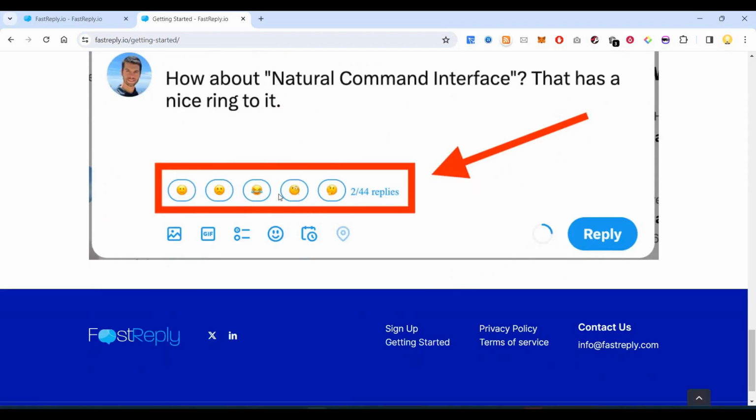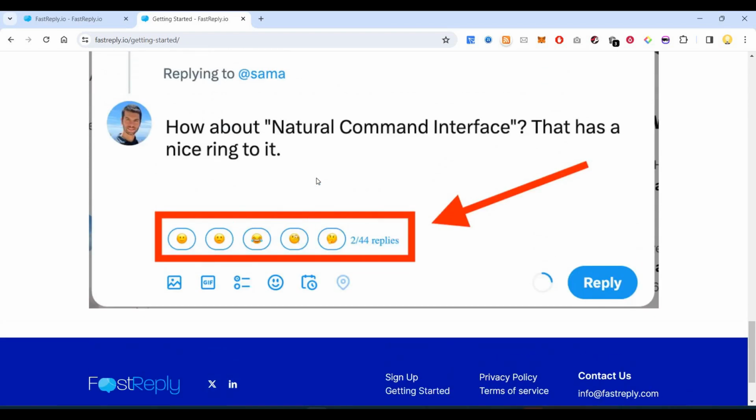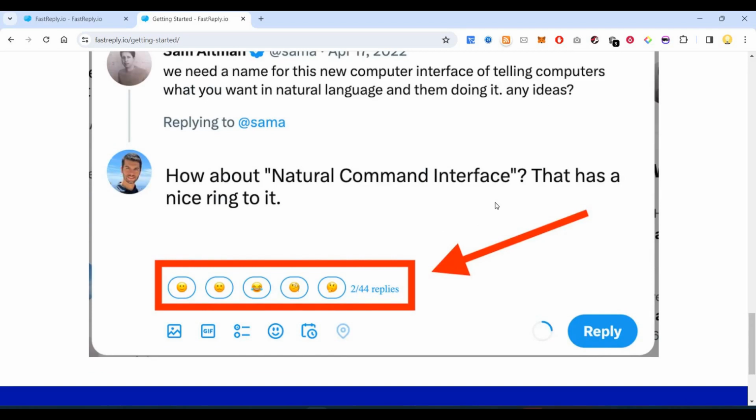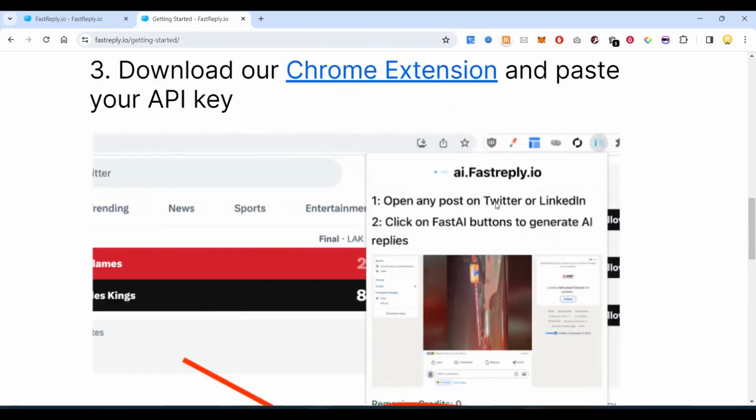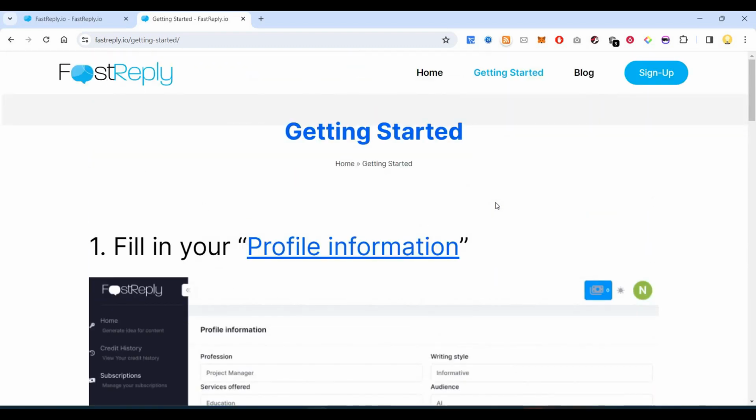So if you want to be funny, or if you want to be normal, all those kinds of replies are there. It will automatically generate a professional reply. In this way you will be able to interact with your users faster. I hope this information is useful.